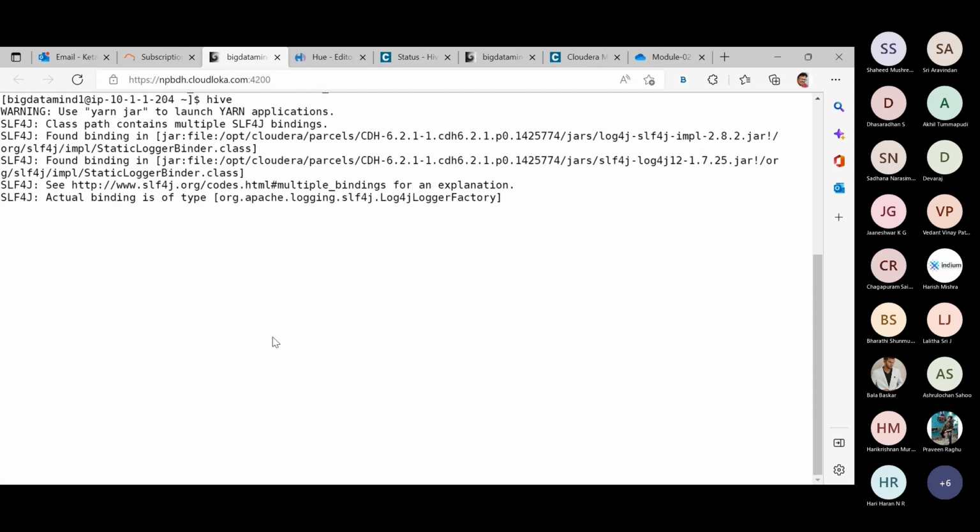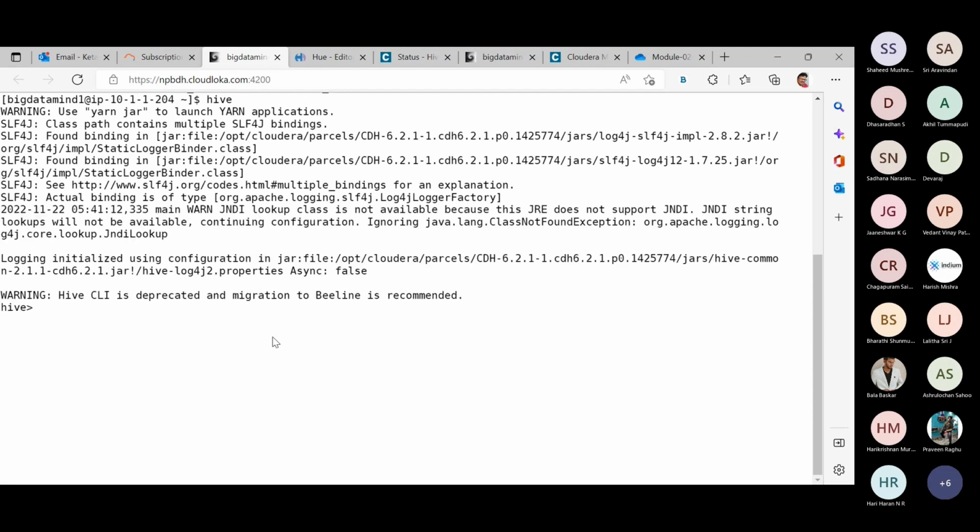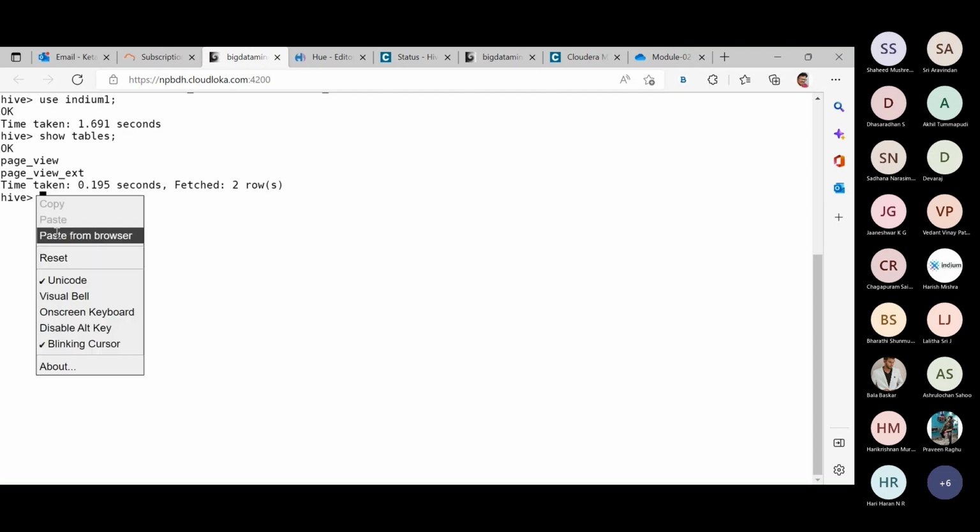Clear. Let me launch Hive. It has copied two times, so we are launching Hive again. Control L to clear the screen. Use the corresponding database, DM1. Now we want to show the tables. Page view action, those things we have created. Now let me paste the thing.